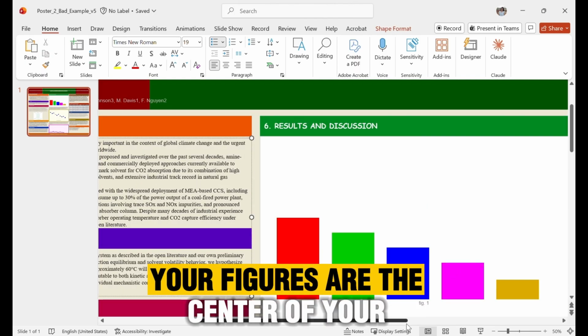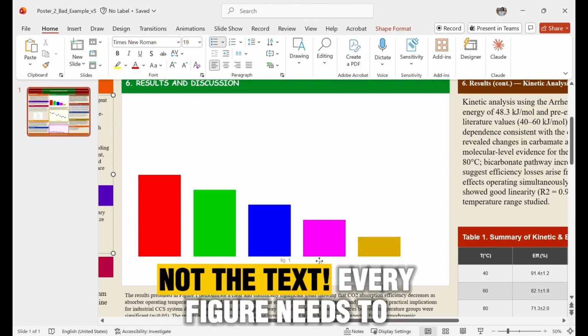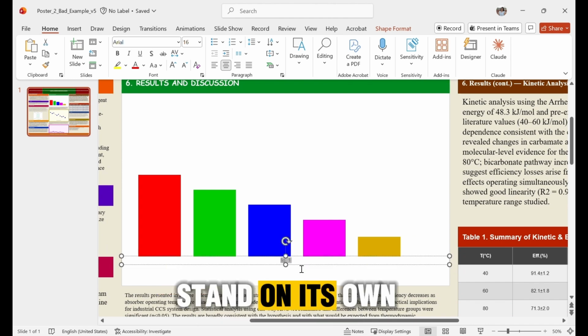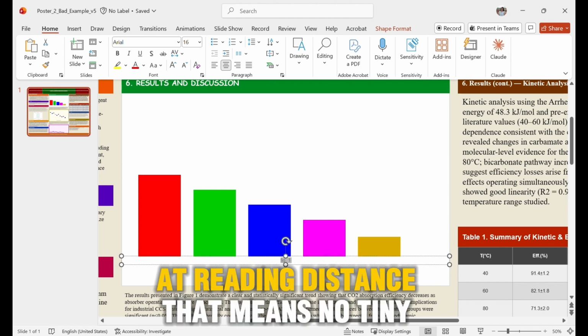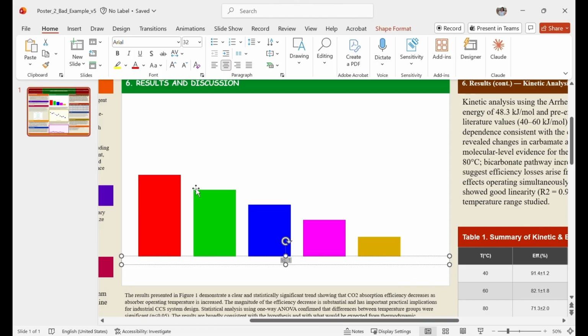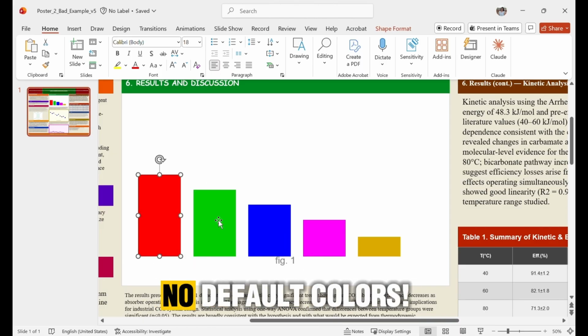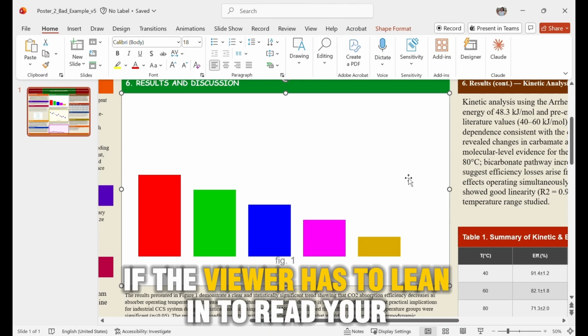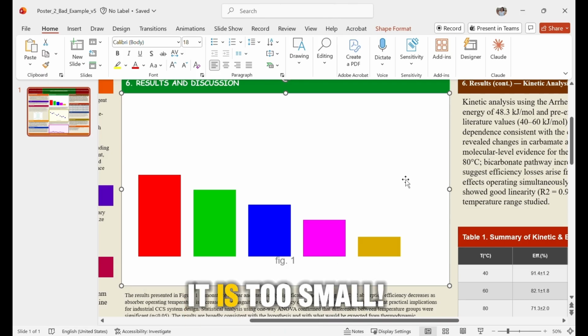Your figures are the center of your poster, not the text. Every figure needs to stand on its own at reading distance. That means no tiny X's, no unclear legends, no default colors. If the viewer has to lean in to read your axis labels, it is too small.